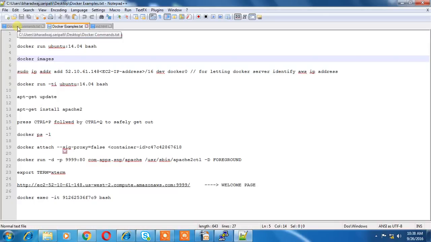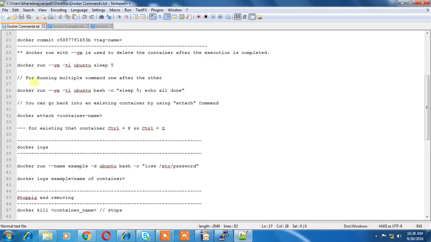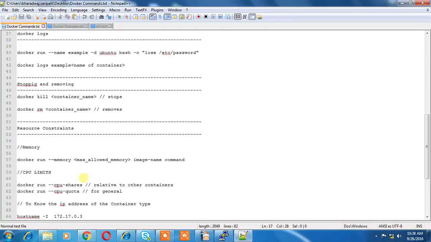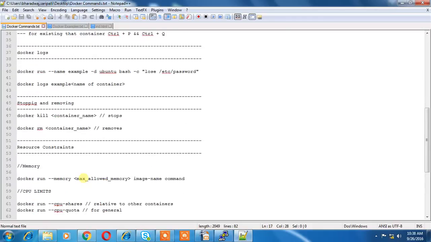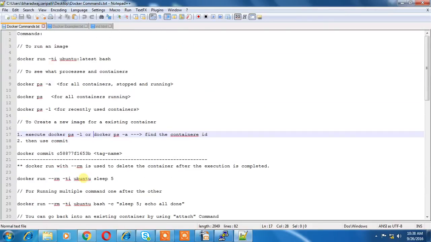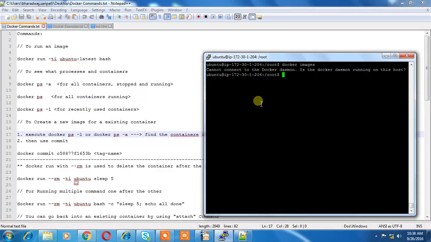Give me a second. Currently I couldn't find it, but I'll surely inform you by the end of this. For now, let's go with sudo clear, sudo docker run.